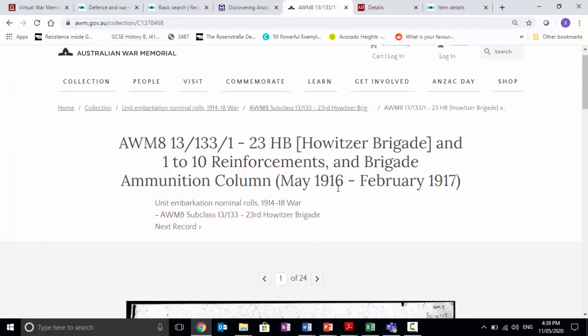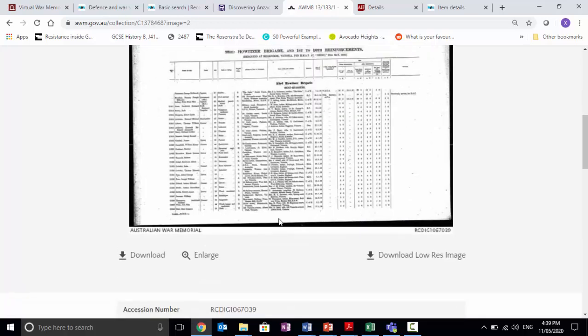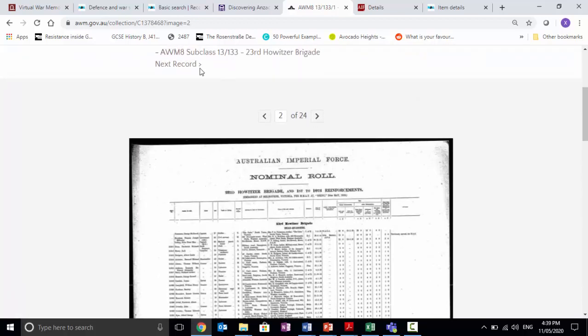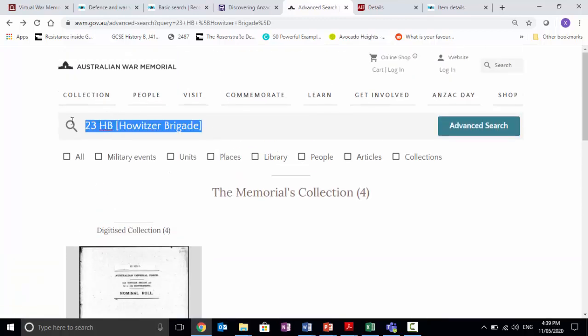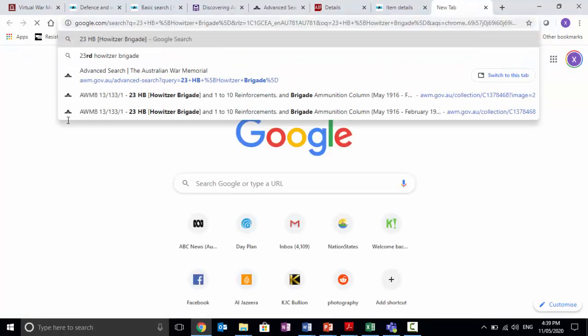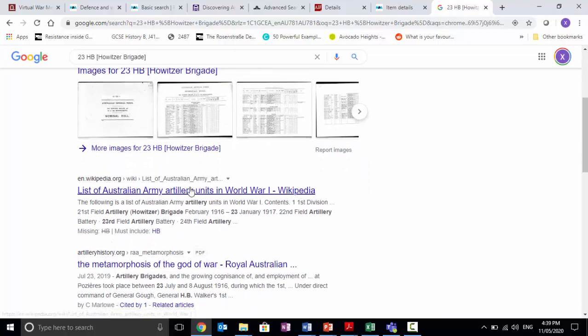You can see this is May 1916. So that's the date period that we're looking at. And you can see this is a nominal roll. So it has got a list of these soldiers' names. And this is the original document. Another useful thing that you could potentially do is copy and paste this and chuck it into Google, and it might possibly pop up with a little bit more information.